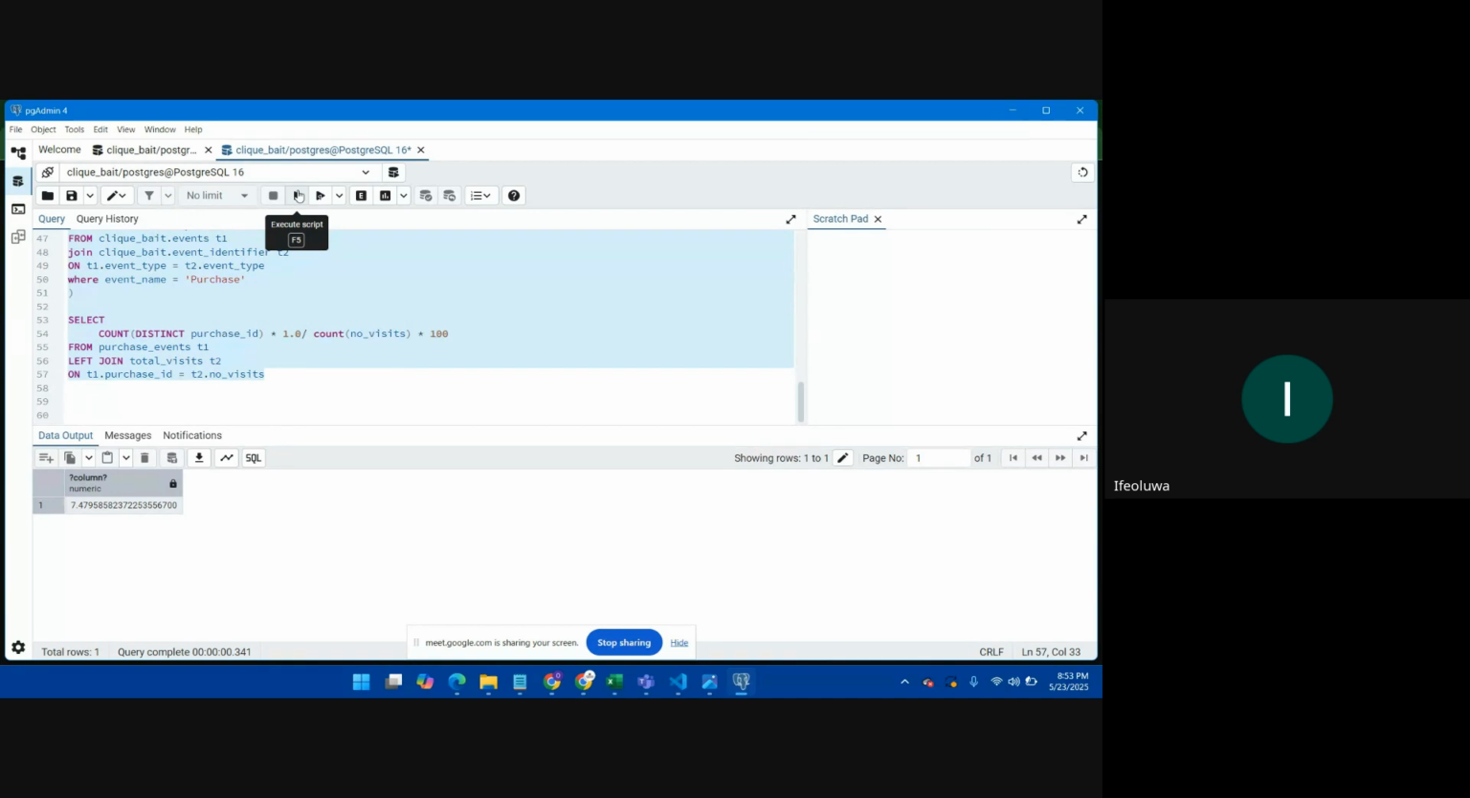What did you change in the code again? I just removed the distinct from the other one, from the number of visits. From the count. All right.